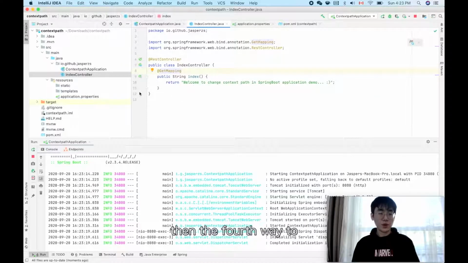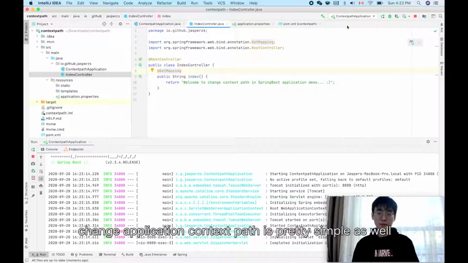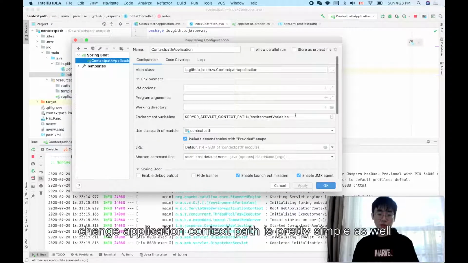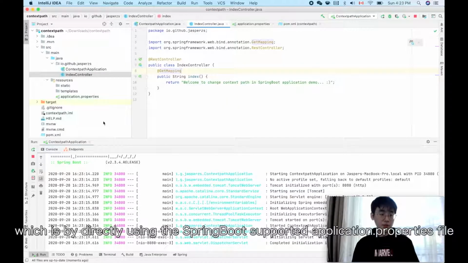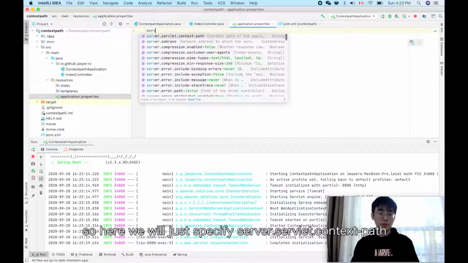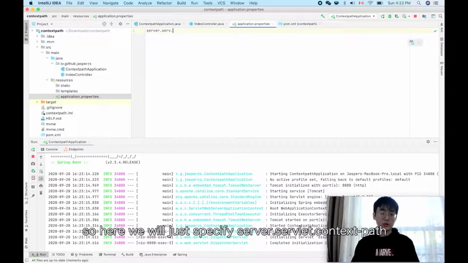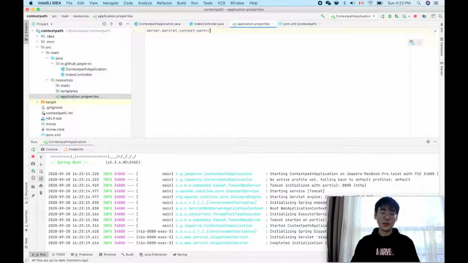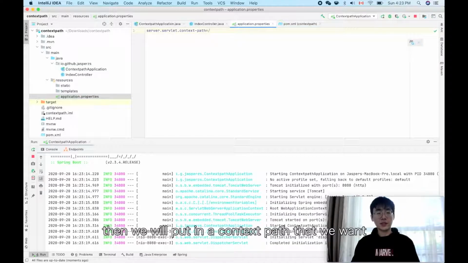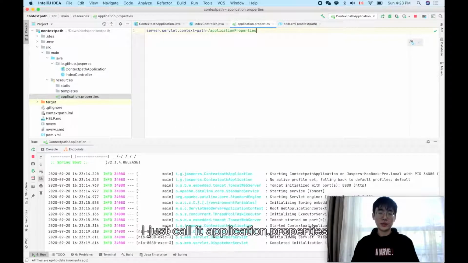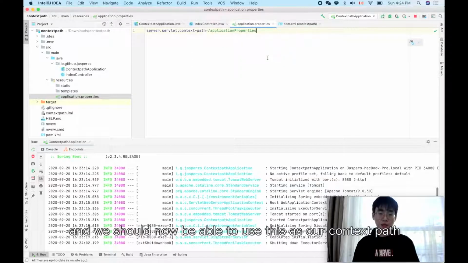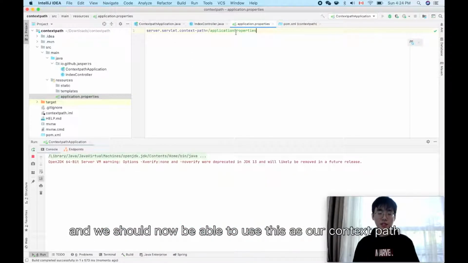Then the fourth way to change the application context is pretty simple as well, which is by directly using the Spring Boot supported application.properties file. So here we'll just specify server.servlet.contextpath. Then we'll put in a context path that we want. I'll just call it application properties. Then let me run this application again, and we should now be able to use this as our context path.